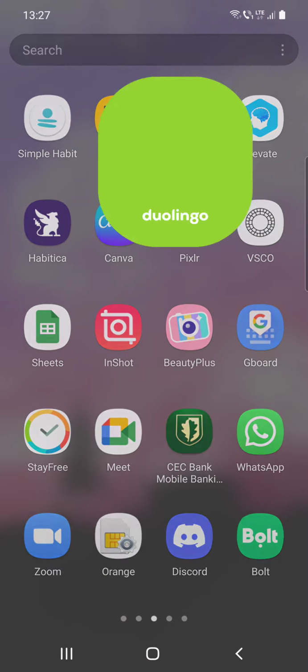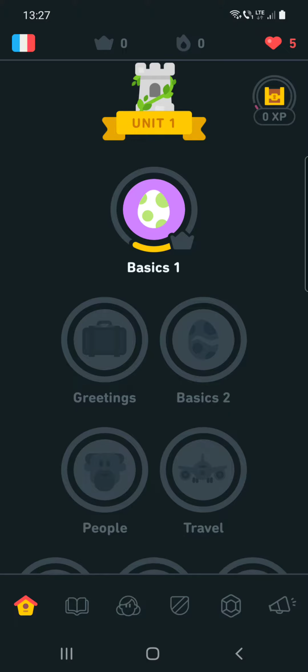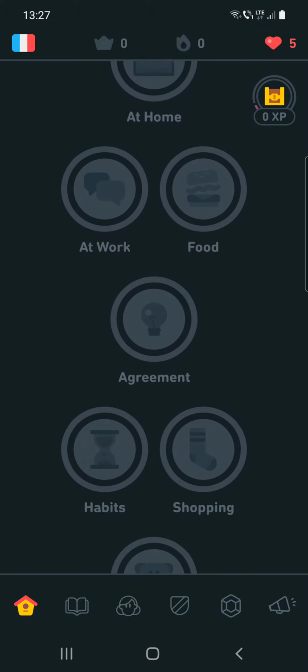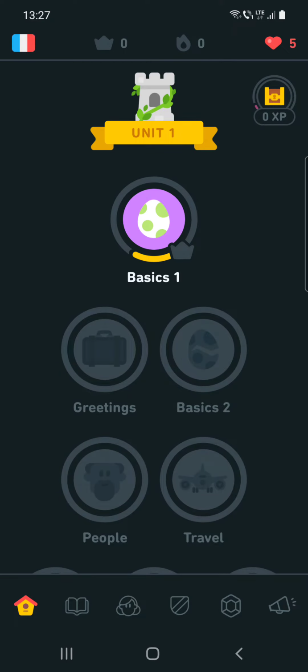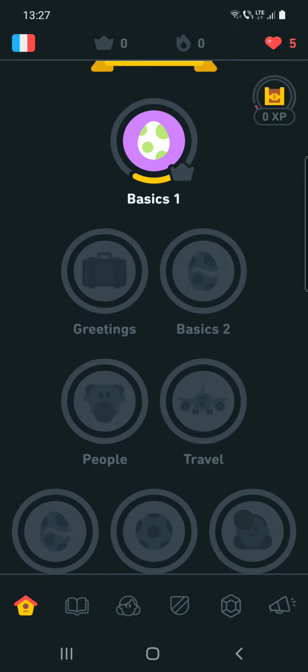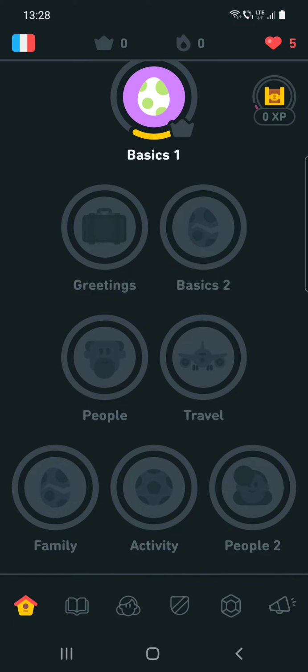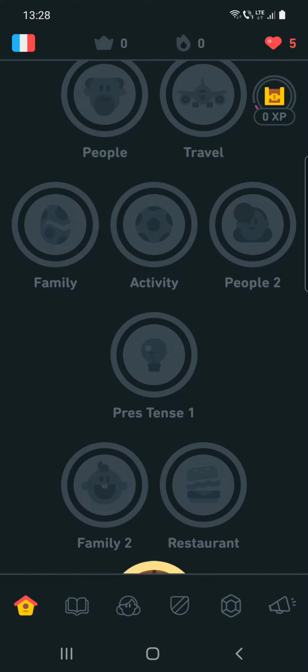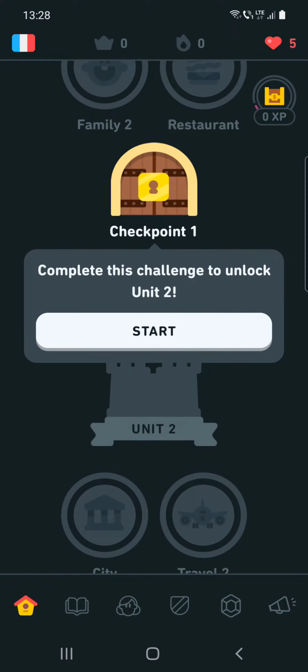So first, open the Duolingo app. After that, you can see that after each unit there is a checkpoint. And if you want to jump ahead a whole unit, because, I don't know, you know these topics like the greetings, travel, people, and so on, you can jump ahead by clicking on the checkpoint.